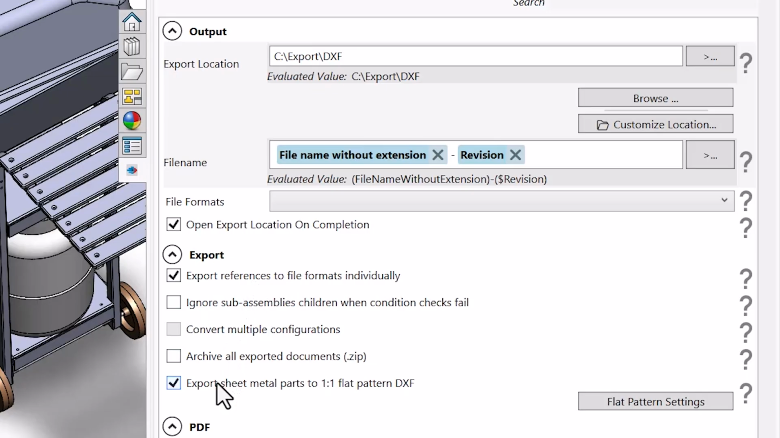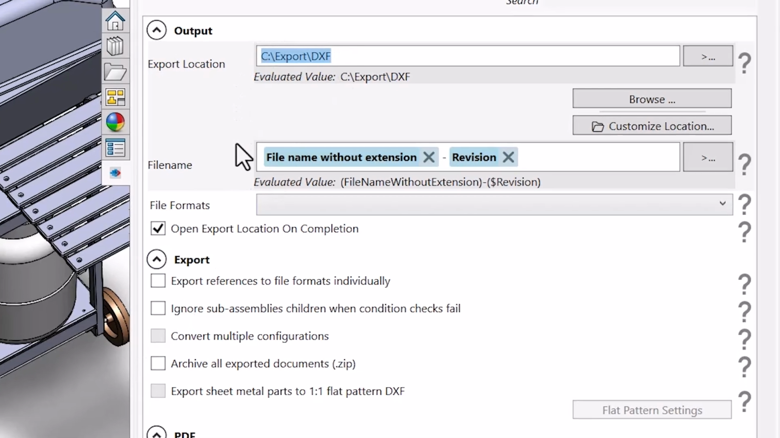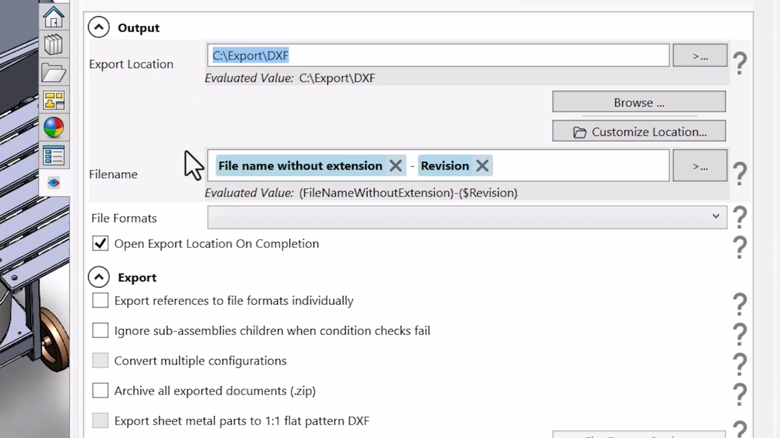Next, I check Export Sheet Metal Flat Patterns to 1:1 DXF. This ensures only sheet metal parts are exported as flat patterns. The file names are automatically built using the part name, followed by the revision.